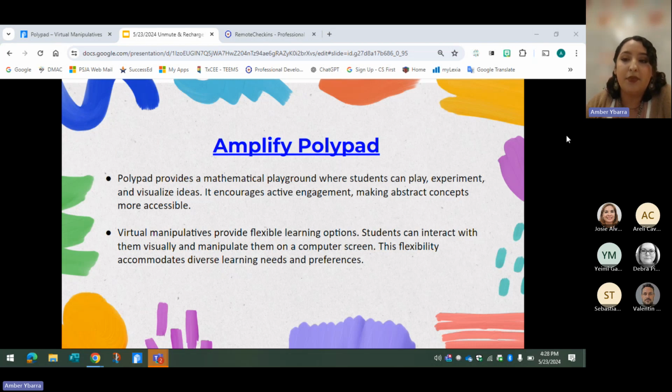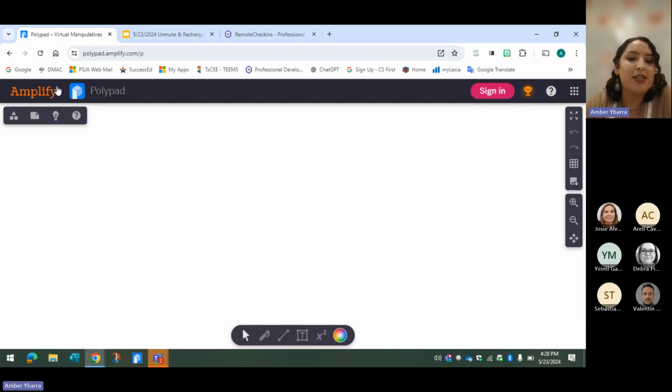Another great thing about it is that since it's virtual and it's visual, it's really great for our kids with IEPs and our kiddos that are visual learners. So students can interact with them visually and manipulate them on a computer screen. This flexibility accommodates diverse learning needs and preferences. So now I'm going to jump over to the website so I can show you.